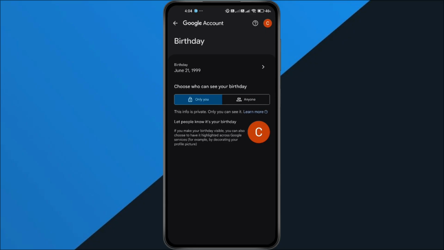Don't worry, Google only uses this info to confirm your age. Once everything is submitted, Google will process your verification. You'll get a confirmation message, and your account will be updated with your verified age. And that's it. Following these steps ensures Google recognizes your correct age and removes any restrictions.